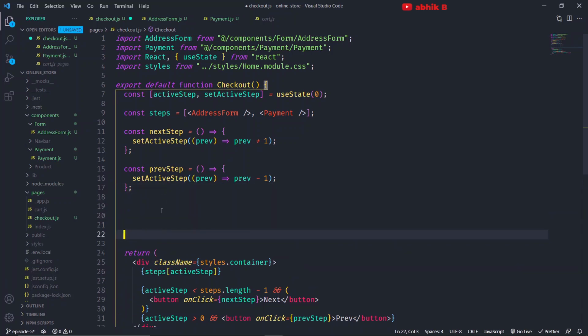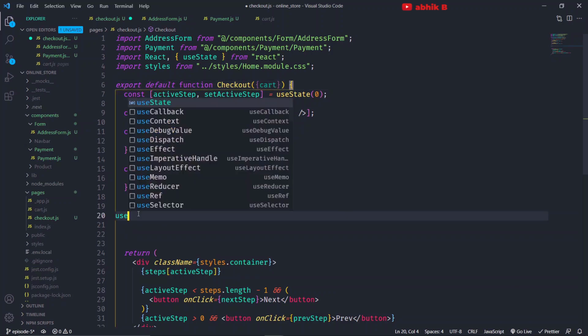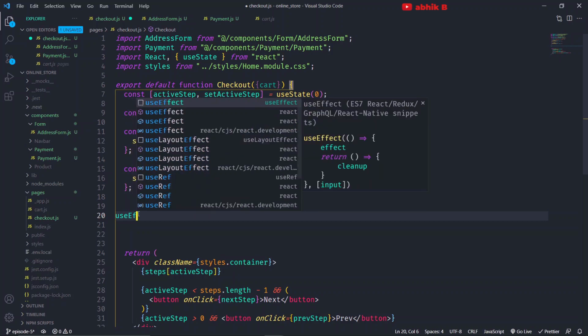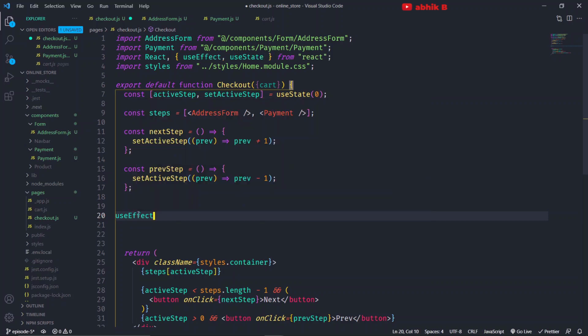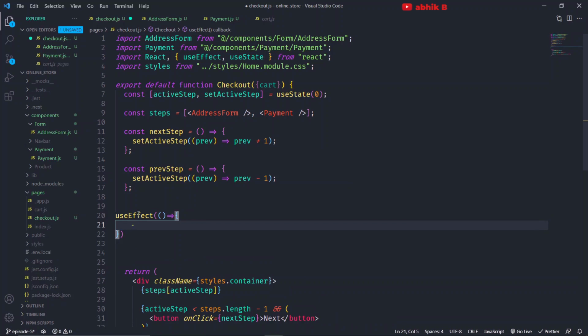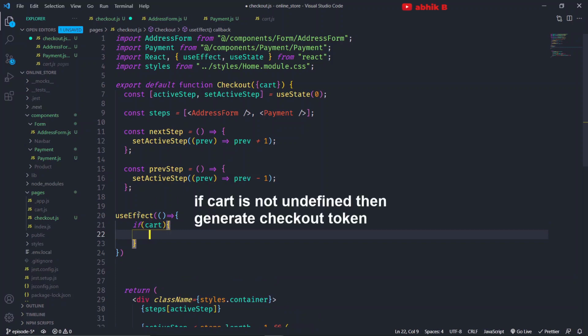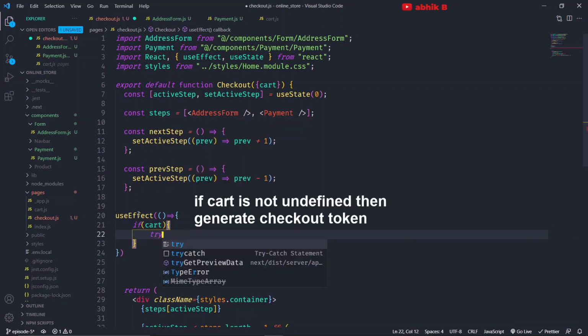Now here, for the checkout page, after all this is done, we also want to do one more thing, that is we want to get the cart. Now remember, if we don't have a cart, then we cannot use it to generate our token. So for that I will use cart. Then I will use useEffect. Make sure you import it correctly. Inside this useEffect, I will check if cart is already present or not. If cart is not undefined, then I will try.